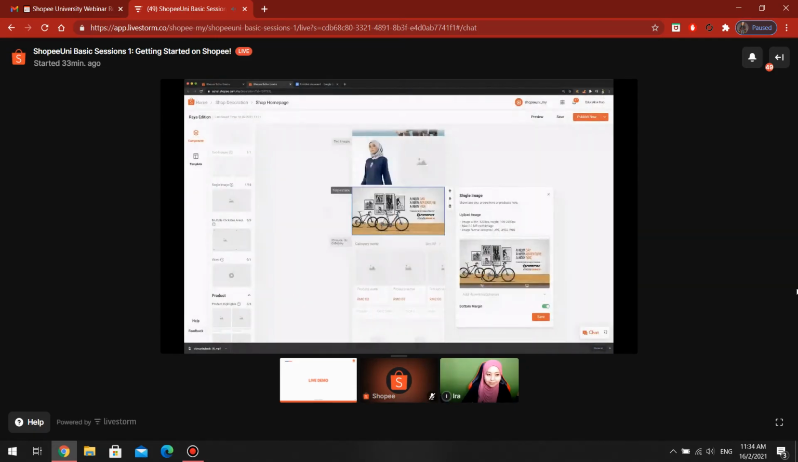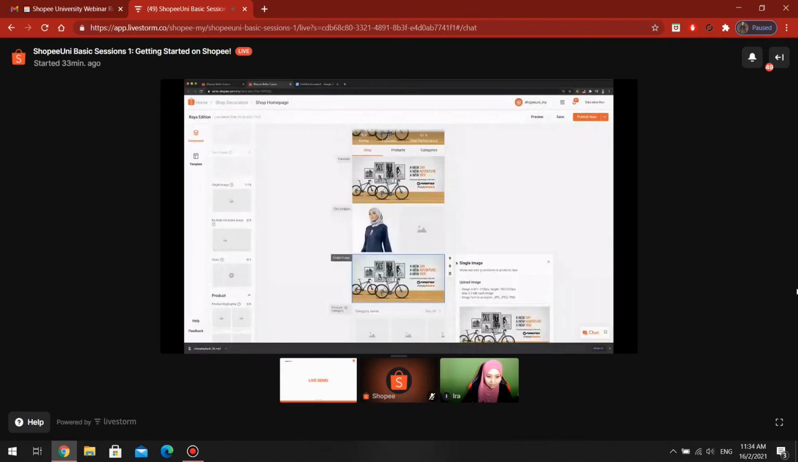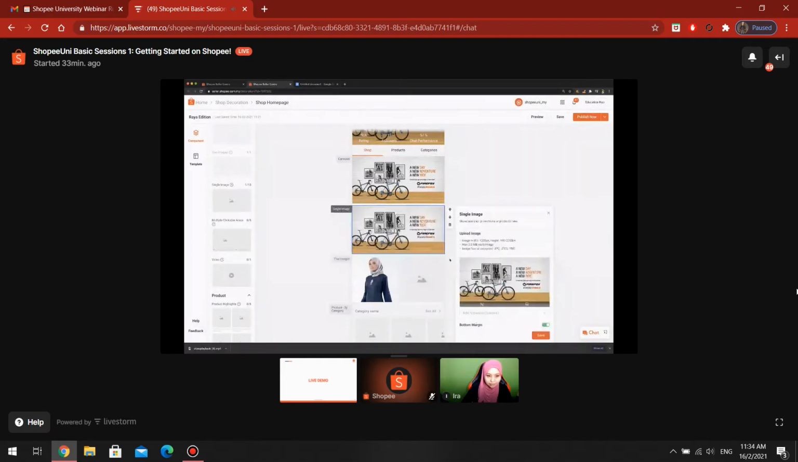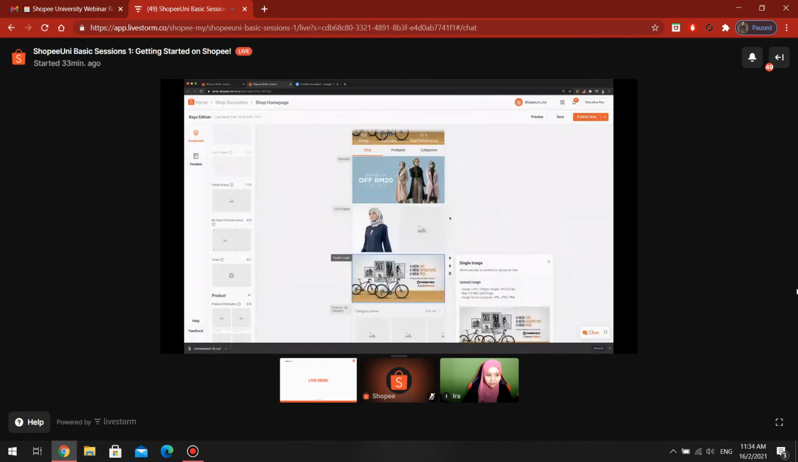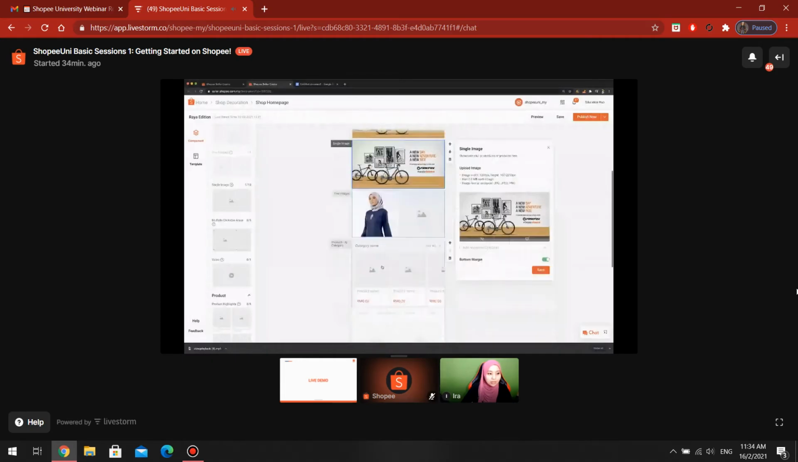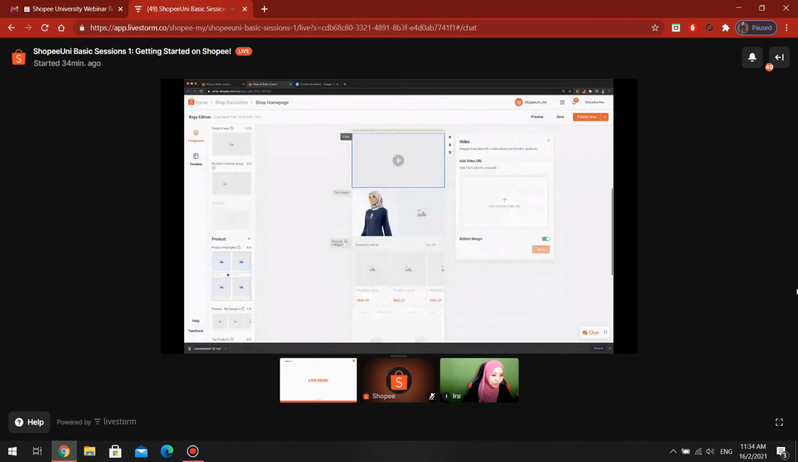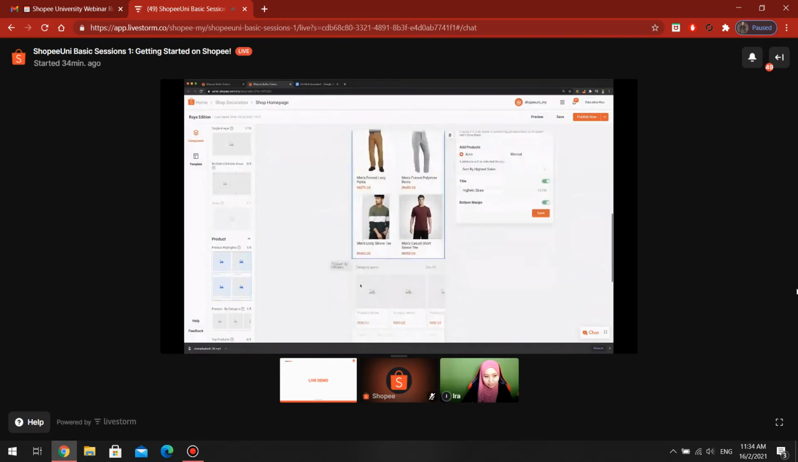If you want to rearrange it, you can just click the cursor here and rearrange. Normally it's carousel first, then single image, then 2 images. If you want to put the video in, just drag. If you want to put product highlight, just drag.